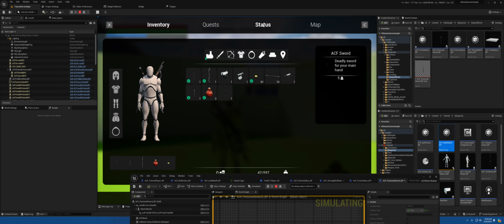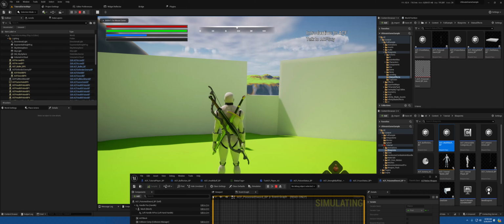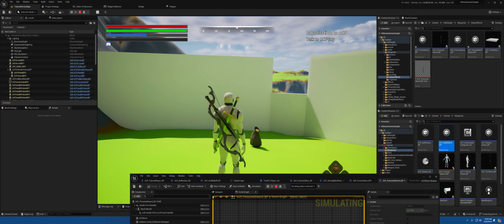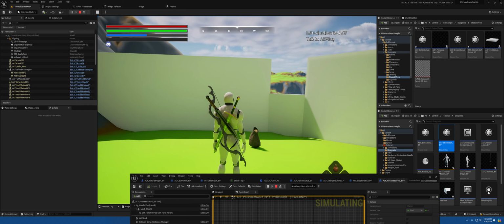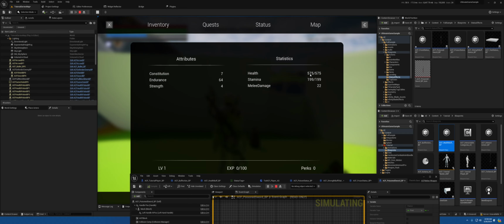First, I'm going to go to the statuses here. We have 75 health. If I hit the number 5, because that's the spell for it, as you can see up there underneath my bars, an icon showed up. It's just the Discord one for this. If we hit I, go to status, 575. Amazing, right?